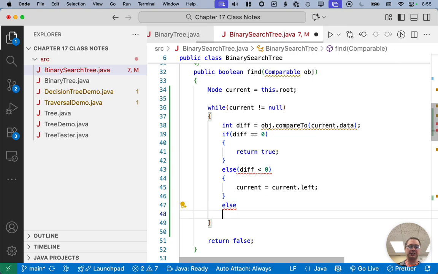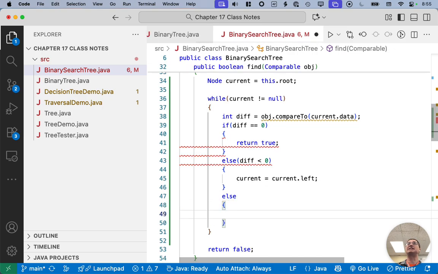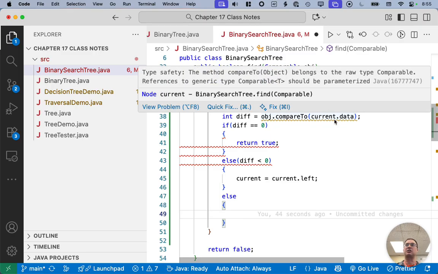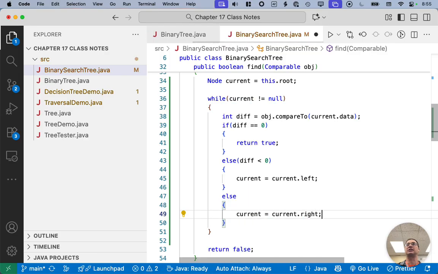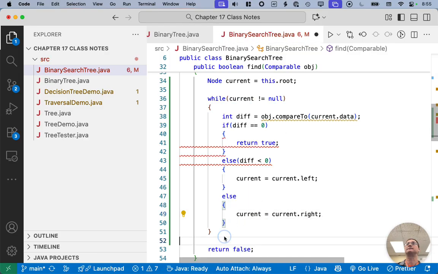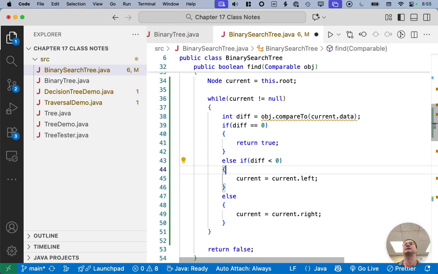Oops. Else, that means diff must be greater than 0, which means the object we're searching for is greater than the data of the current node. So we have to go right. We have to look in the right subtree. Current equals current dot right. Oh, this should be else if. I'm like, what is going on here? There we go.